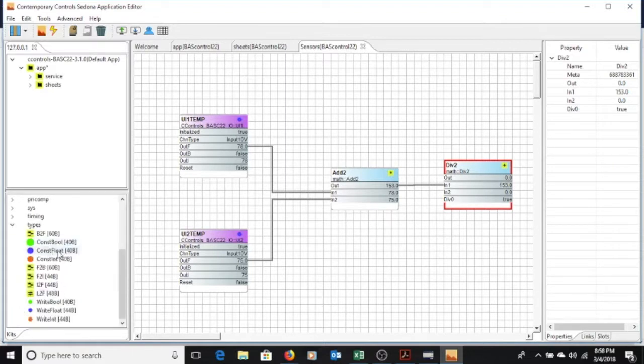Let's just say we have a constant float. Let's put a float in here. Now, the difference between a float and an integer is that you're going to be able to get a decimal out of one of these floats, which is very helpful. So this float value, we can change it here, and I'm going to put a float in there at 2.